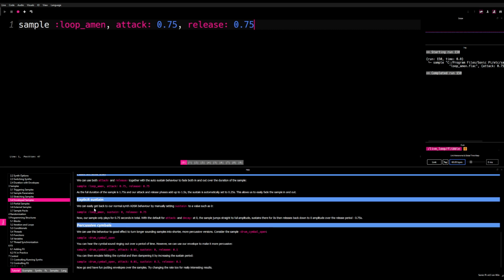Explicit sustain. We get back to our normal synth ADSR behavior by manually setting sustain to a value such as 0. The sample plays for 0.75 seconds in total. The default for attack and decay is 0. The sample jumps straight to full amplitude, sustains there for 0 seconds, and releases back down to zero amplitude. Okay. That makes enough sense. Learning so much. So we got cymbals. We got cymbals in here.